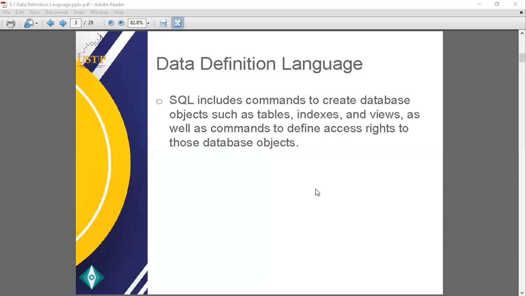So, for this part of our lecture, we will be focusing first on the data definition language. So let us now check what is a data definition language. So when you say definition language, it includes commands to create database and objects such as tables, indexes, and views, as well as commands to define access rights to those database objects.